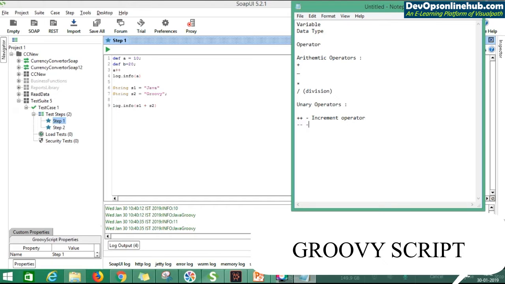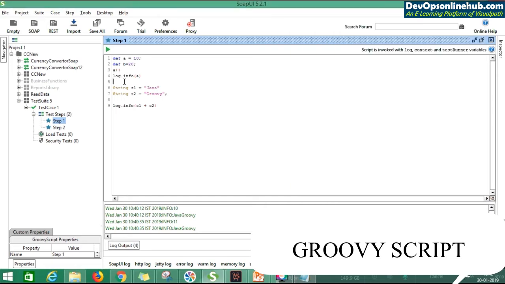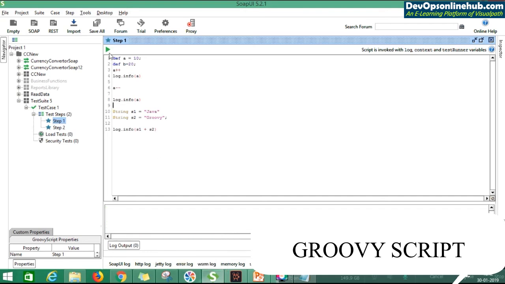The minus minus is the decrement operator. Increment and decrement operators. Same way, after 11 I have written log.info a, that means 11 will print. After a minus minus, again I want to print a. Before running this I am clearing the log again and clicking on the run button. Here you can see 11, after that 10. That means this is the decrement operator and the value is decreasing.